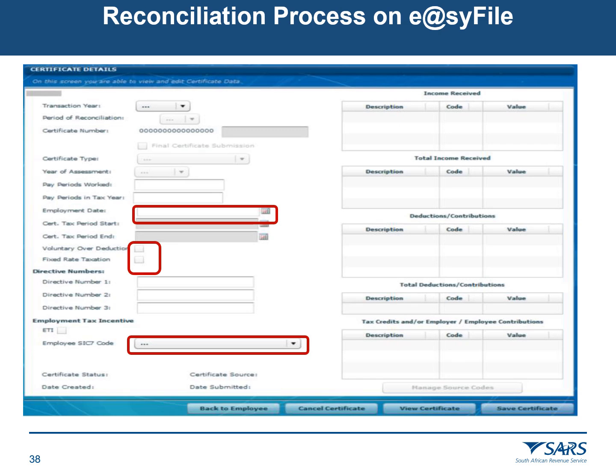You will need to save the certificate first in order for the Manage Source Code button on the bottom right-hand side corner to be active. Once the certificate information has been captured, click on Save.